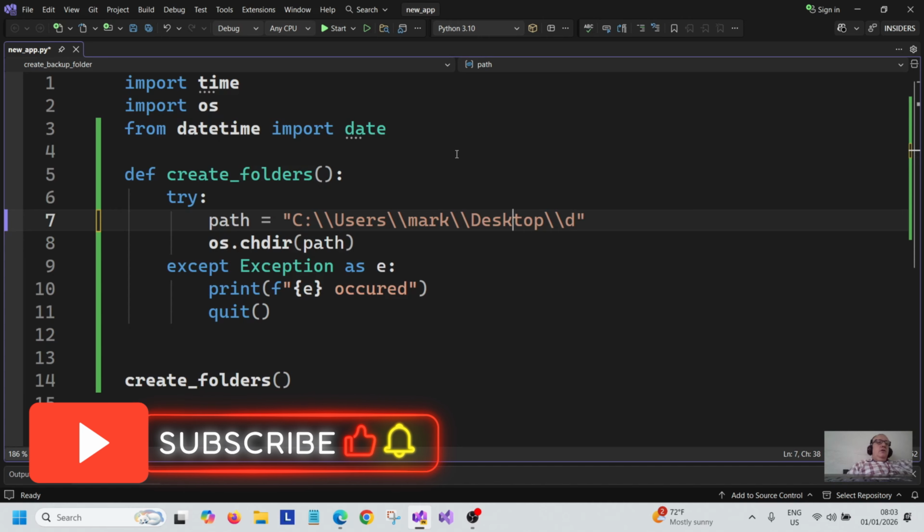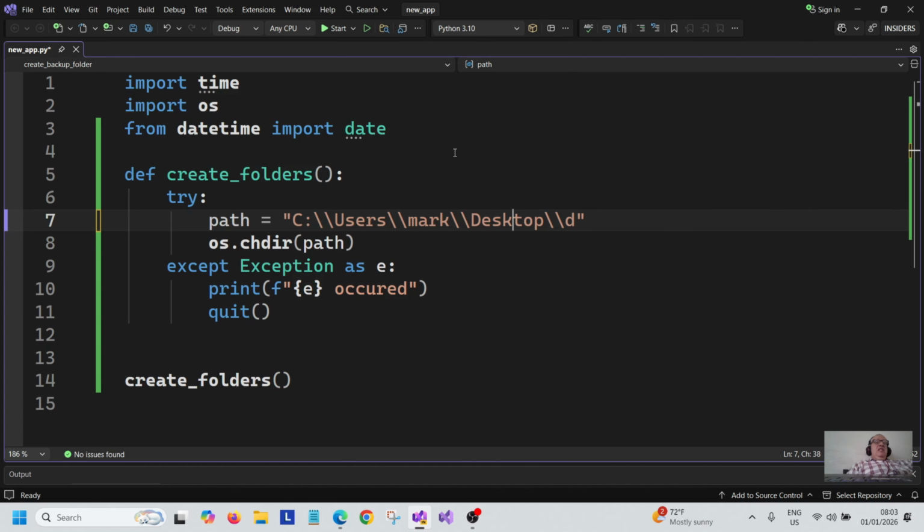Today what we're going to do is create some folders with today's date on them. So first of all, we've got to import this module here, from datetime import date. If you don't already have this on your system, then you need to install it. Sorry.